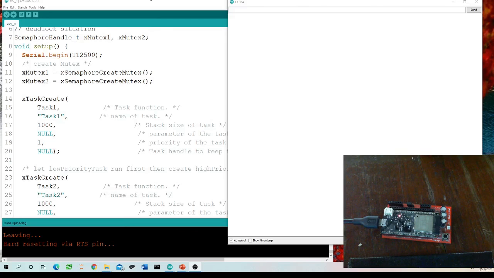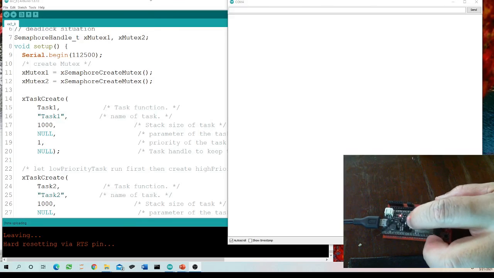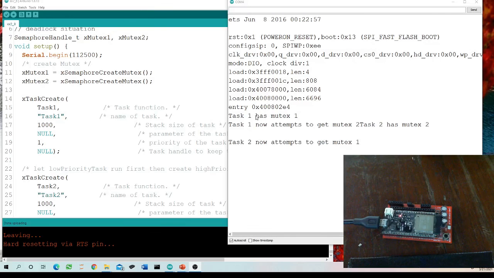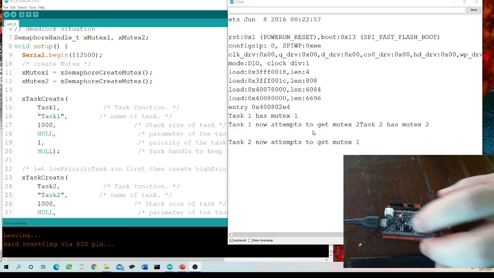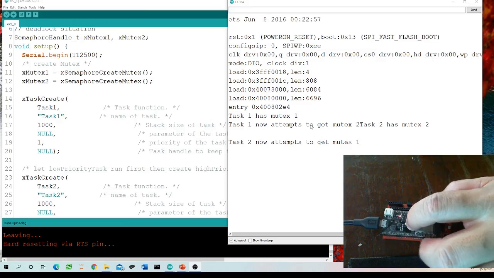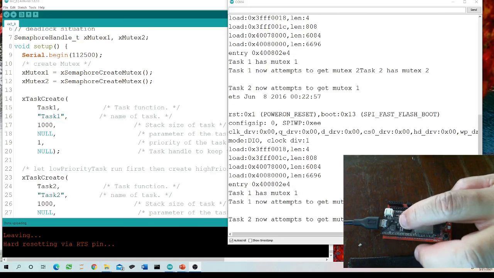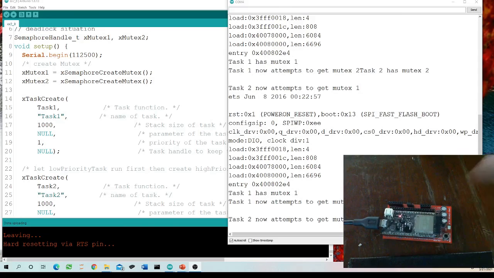In the example, we see the deadlock when I press the reset button. Now you see that task 1 has taken mutex 1 and wants to get mutex 2, but task 2 holds mutex 2. So it shows deadlock and all tasks stop. Okay, it cannot execute anymore. This happens all the time when you press reset. Okay, it happens, the deadlock, all the time.